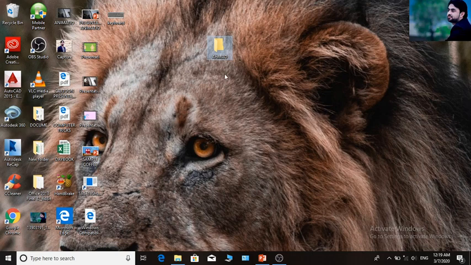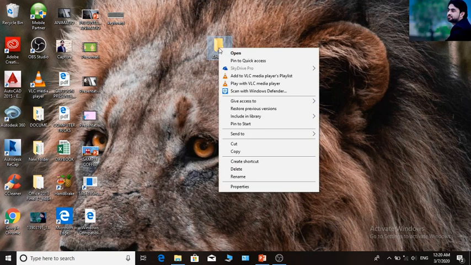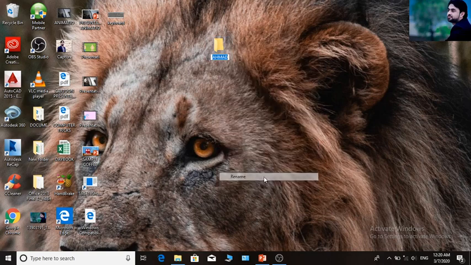If you want to rename it or give another name to this folder, just right click on the folder and come to Rename, or first select the folder, then press the F2 button on the keyboard. Then you can change your name from Ahmad to Kamil, or whatever name you want.